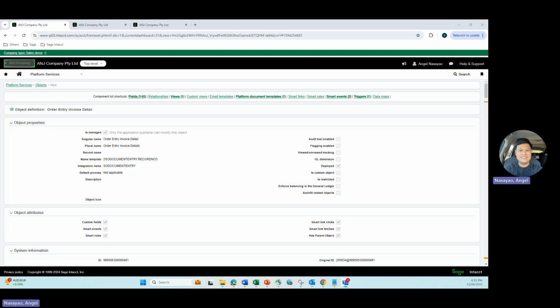Hello, welcome to a quick recording on how you can update, for example, a location ID on line level in order entry through the use of a platform trigger. There can be circumstances where your integration will be creating an order entry transaction with a particular location, but you just have to change it right after that transaction is created. So what you can see now is the platform trigger setup for the object order entry invoice detail.